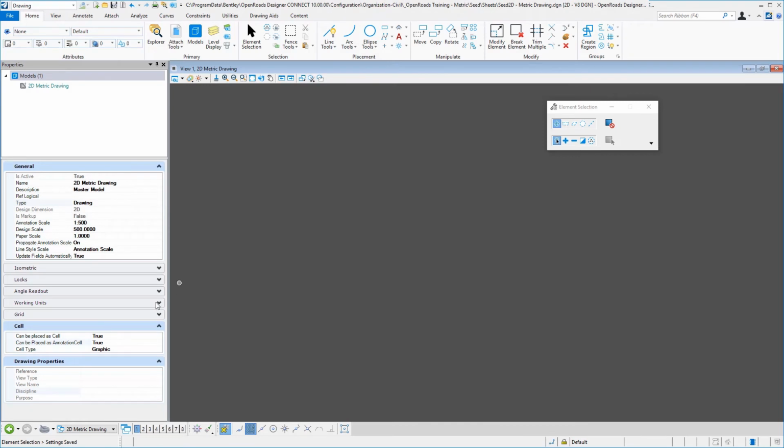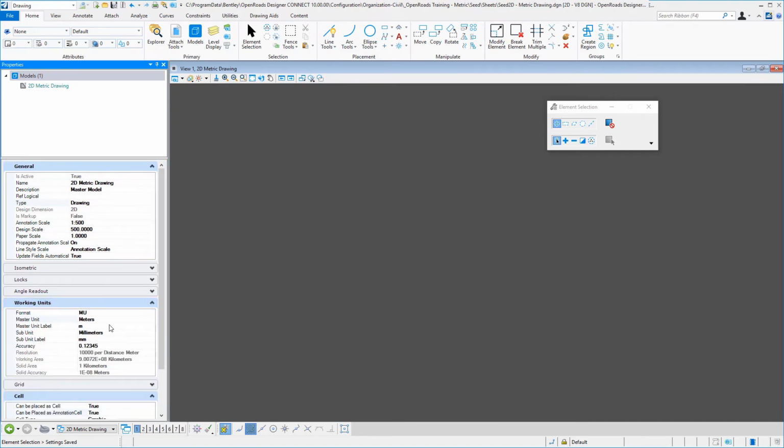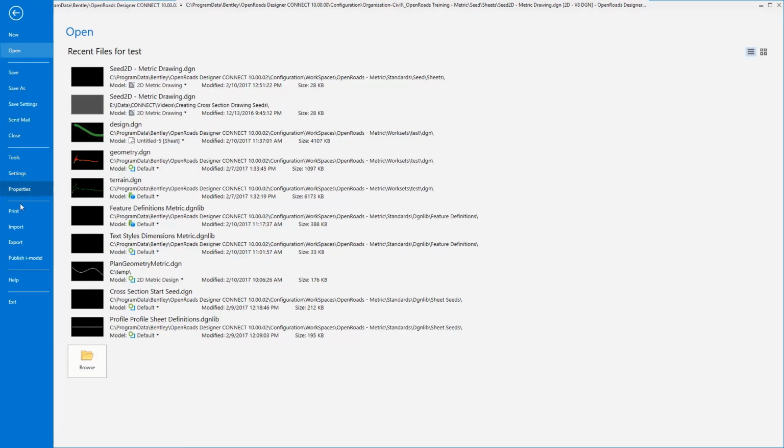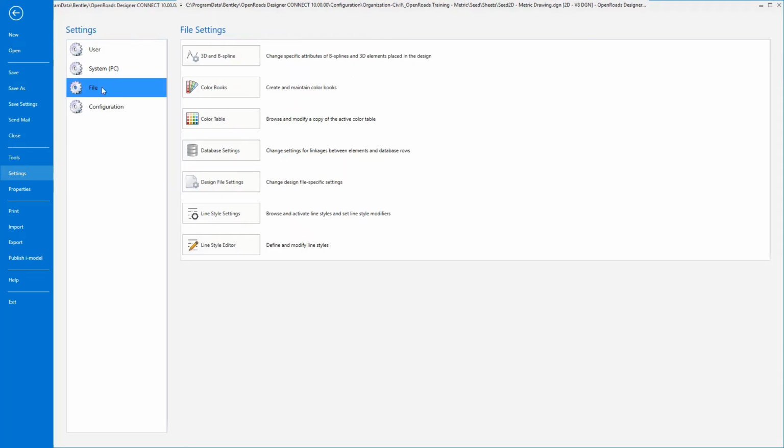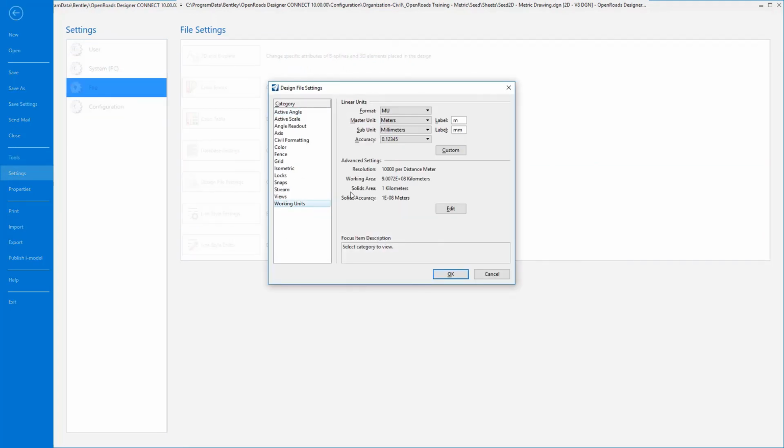The last thing that we want to verify is the working units, which you can get to under File, Settings, File, Design File Settings, Working Units. It is important that the drawing seed file, the sheet seed file, the overall seed file for design are all going to contain the exact same working units for your sheets to be created properly.